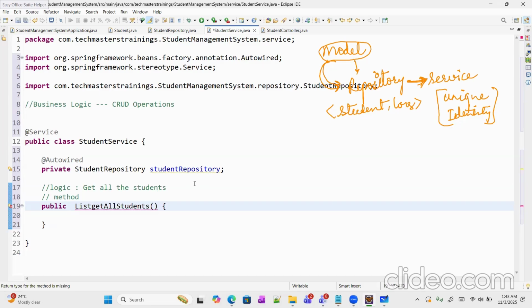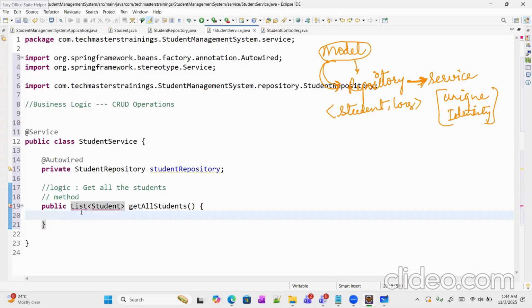And the list should have a confirmation of where all this information is present. This information is present in Student, right? So that's the reason I'll give the Student reference for this list. All right, so here the list is the returnable thing. Okay, returnable thing. And once after this, we need to get that information, right?